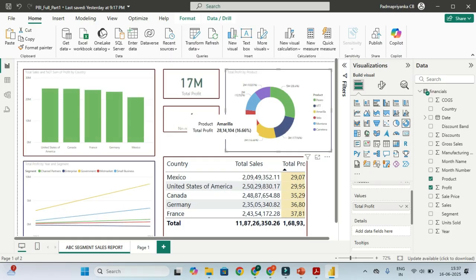Now what is the actual term? We don't use the term filters because filters are mostly on the data side. Visually, all of the filtering happens through a feature called slicing. Some of you may have heard of slicers in Excel as well. Similarly, we have slicers in Power BI, which is very useful to present information in reports.